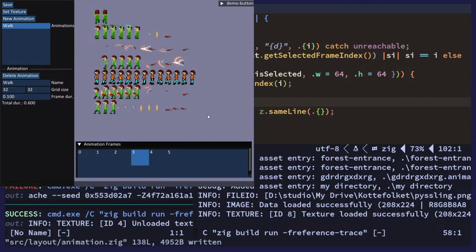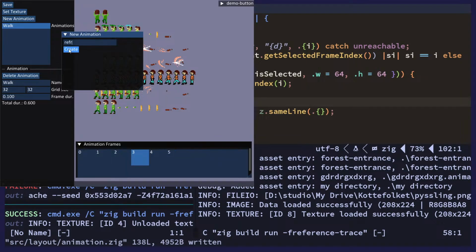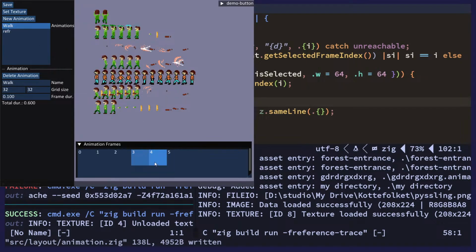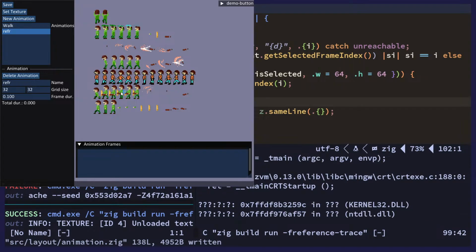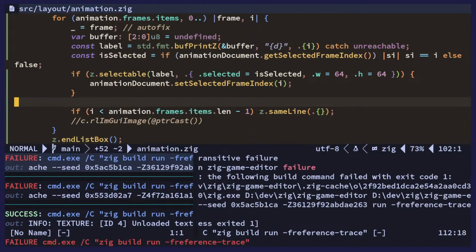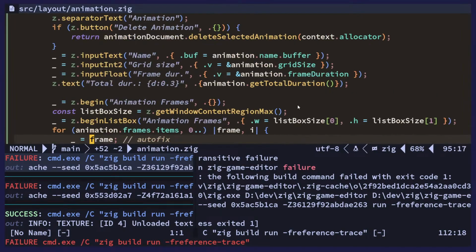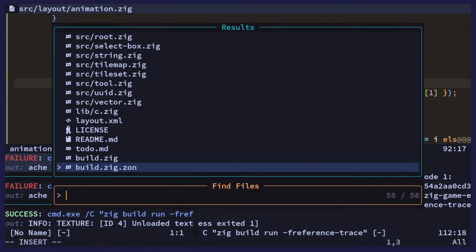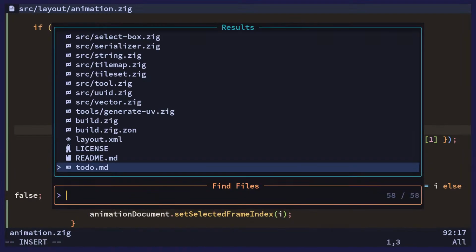Okay, I guess you can do new animation and then go back and forth. Oh, it actually remembers. Right, because we don't change that. And that actually becomes an error because, yeah. So when we switch the, okay, let's go fix a couple of things.